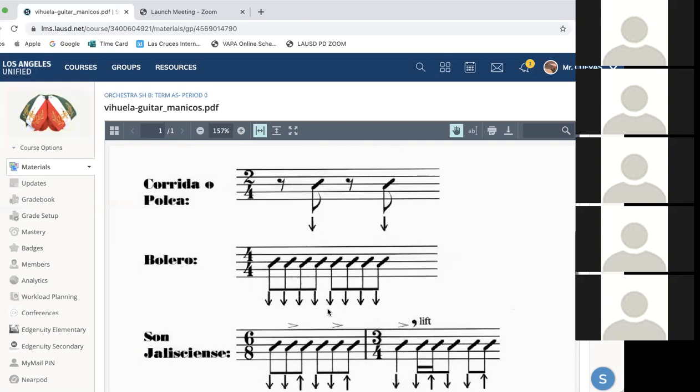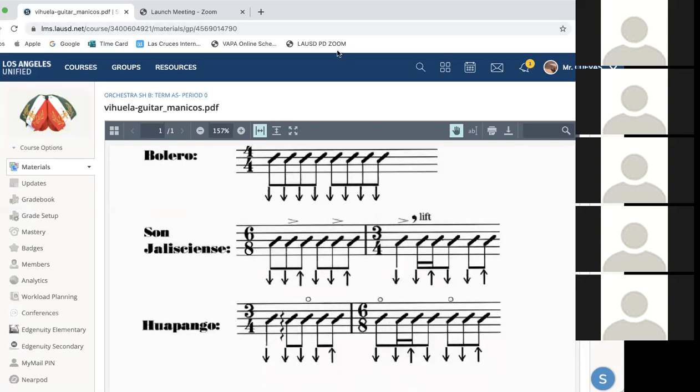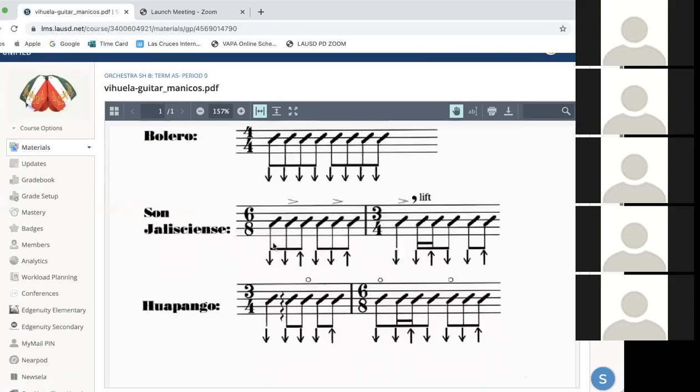Okay, and look how different the strumming is from the son Jalisciense to the huapango. They both have a 3/4, 6/8 meter, but the strumming itself is different. So you start with a down strum, and the huapangos will be in minor keys. Okay, so it would be something like, and you lift your wrist, your hand, and then you do a roll.